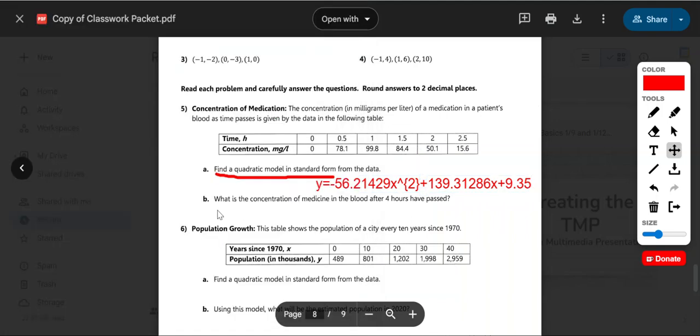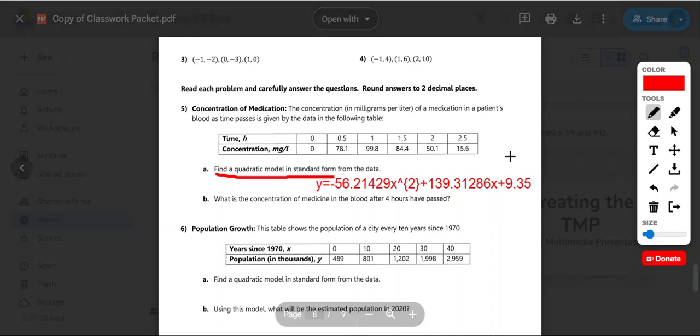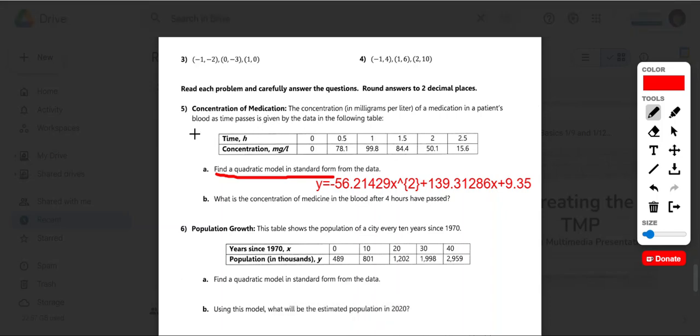Okay, then it's asking us what's the concentration of medicine in the blood after 4 hours have passed. So basically what it is saying is, what if you had another line on here and it was 4 hours? So hours is x, and concentration is our y value. So it's saying, imagine we had another x value, 4 hours. So what if I had a 4 here? What would the y value be? The easiest way to find this, there's several ways. You can type it in for x, but you can also find it on your graph, probably the simplest method.